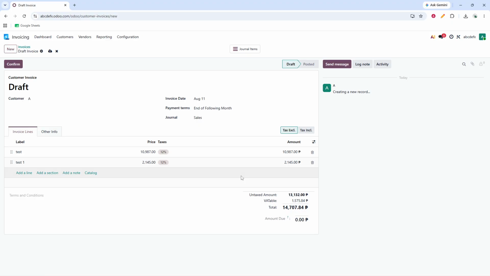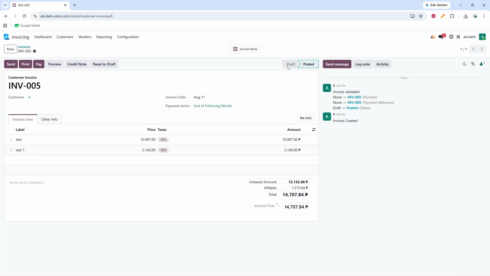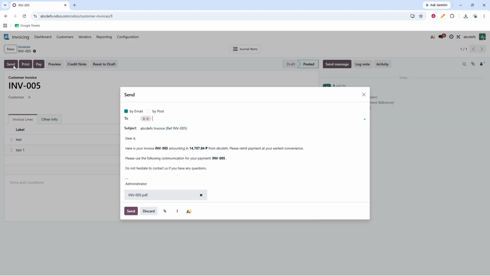When everything looks good, click Confirm. This changes the invoice from draft to posted, which means it becomes an official invoice in Odoo. After that, click Send Message to send the invoice to the customer. And that's how to create an invoice in Odoo. Once you're comfortable with this process, you'll be able to generate and send invoices efficiently with confidence.